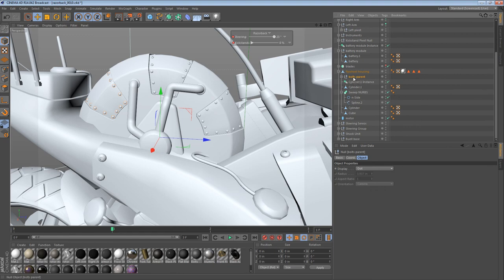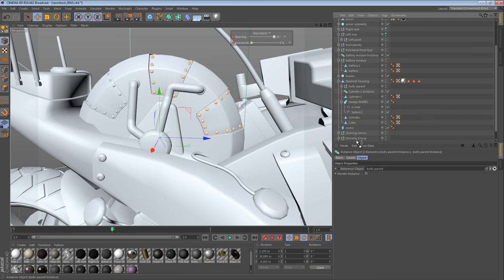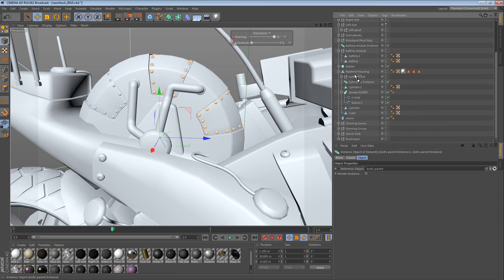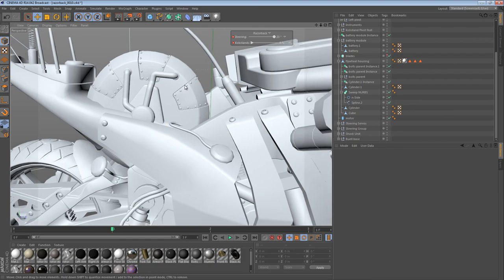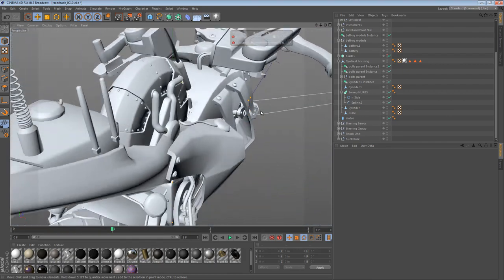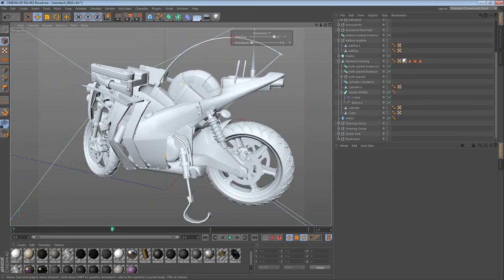So we have the bolts parent, and then we have these two instances. So we can turn those off and on to really quickly see how they influence it. And I think that's probably enough for the flywheel housing stuff. It's starting to look really menacing, I think.